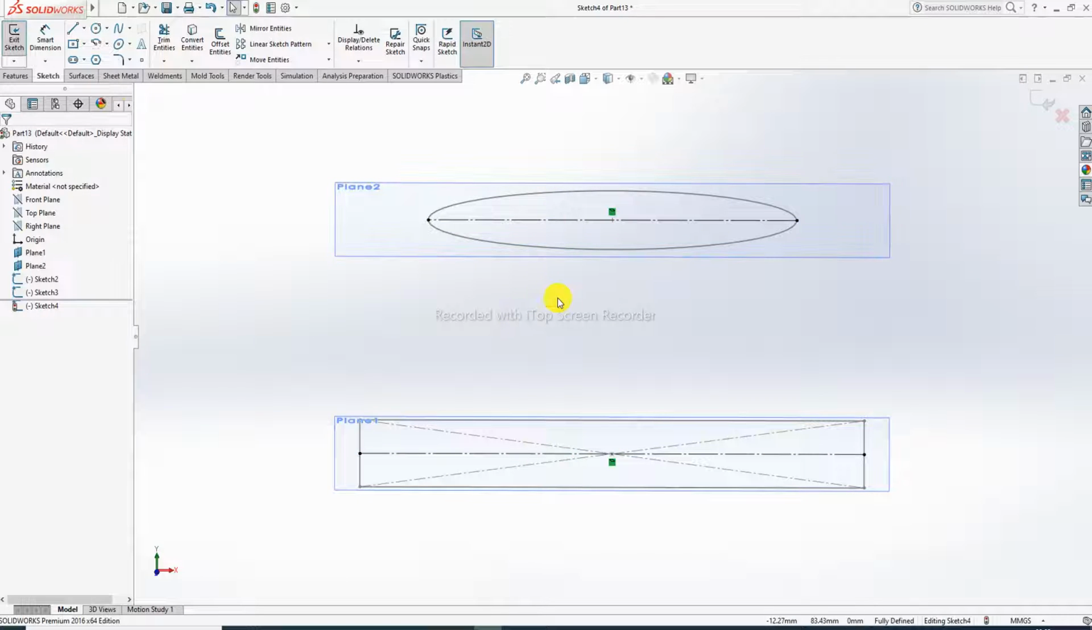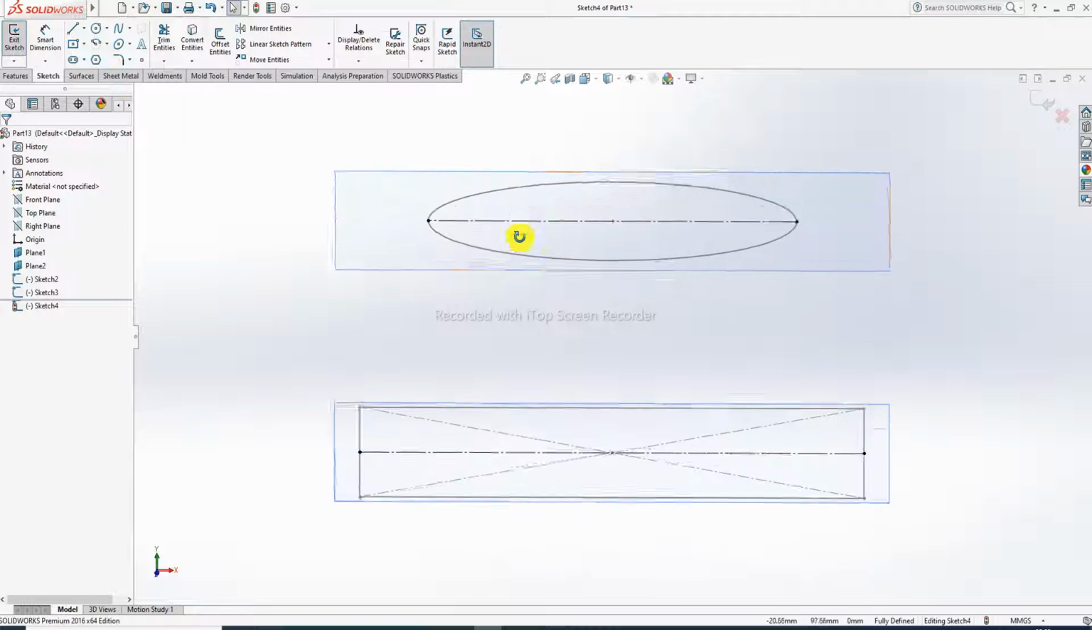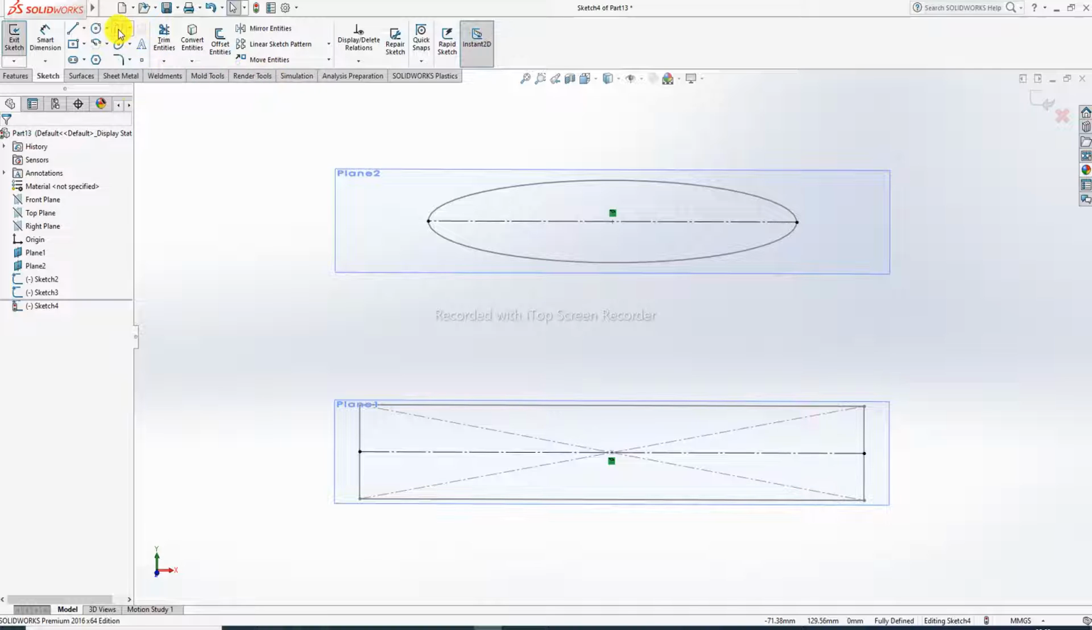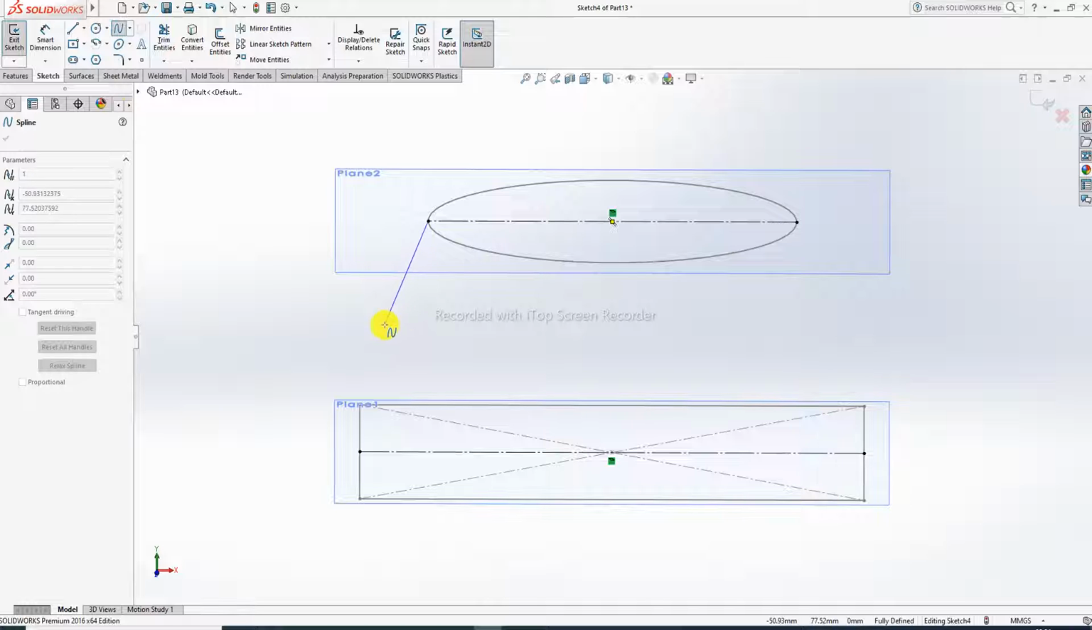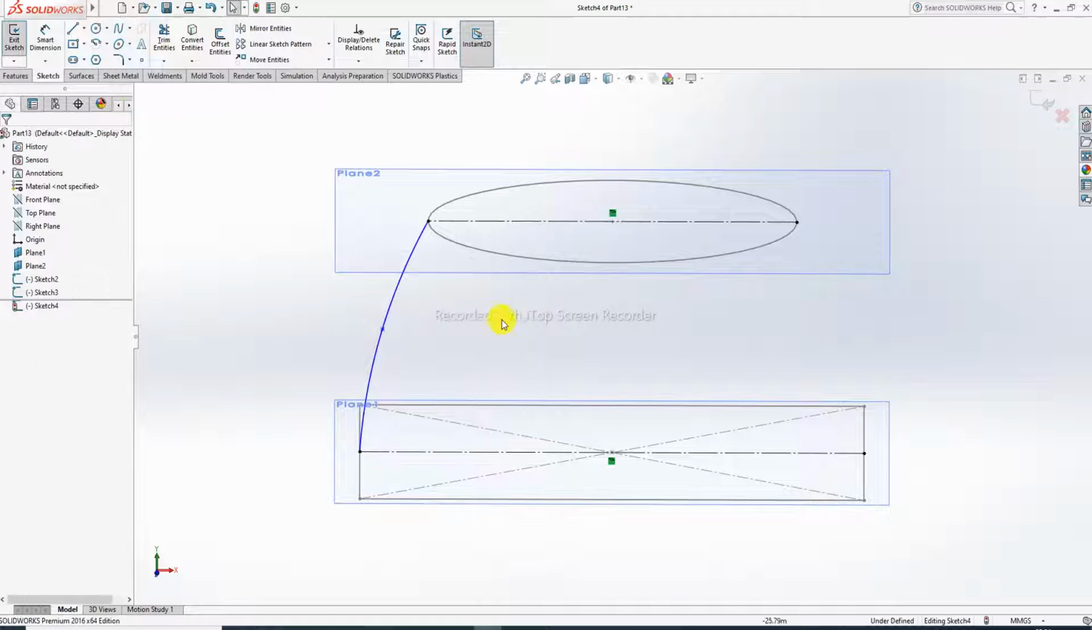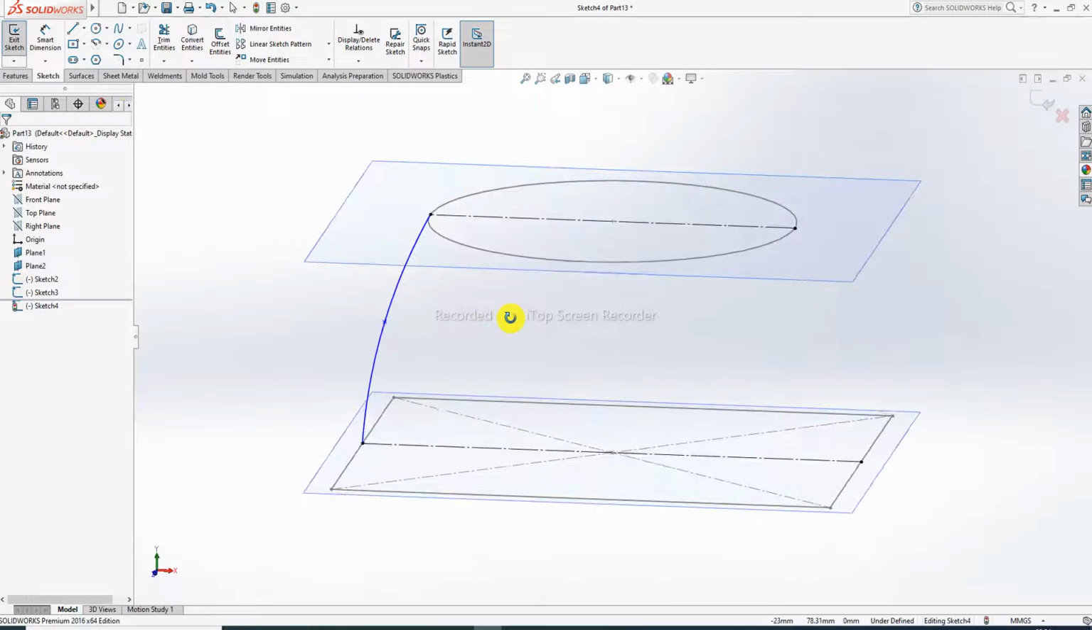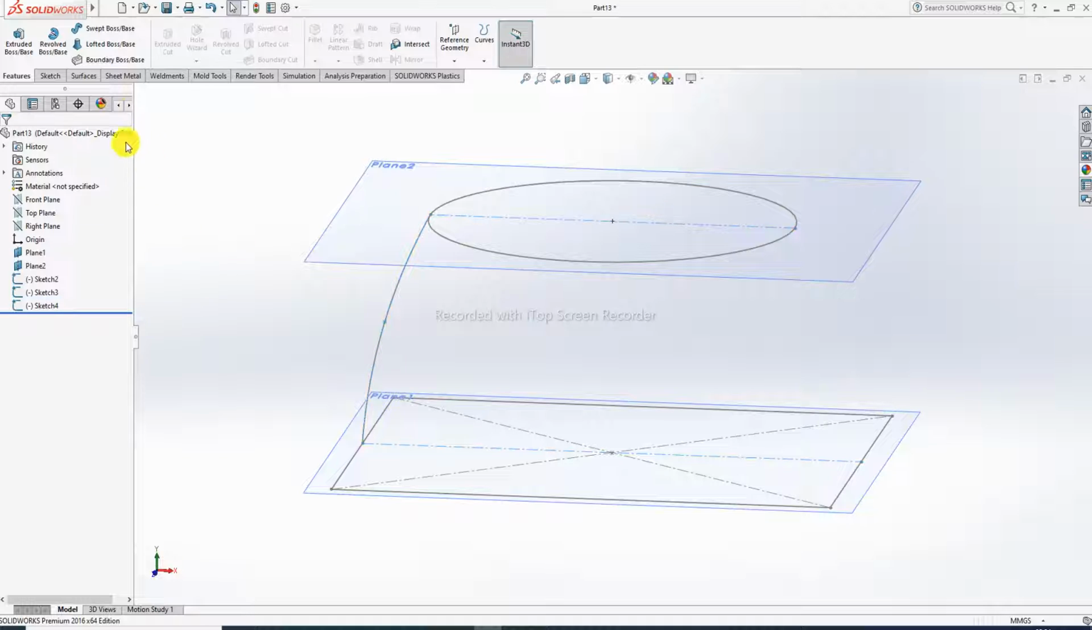Okay, and now use the spline command, and this is a guide curve. Okay, at first click the guide curve first, and then click OK. Right click, OK. This is correct. This is the first guide curve. Exit, and OK.